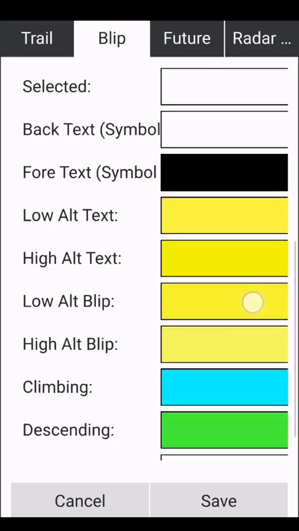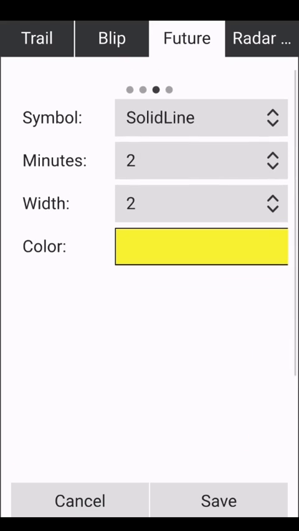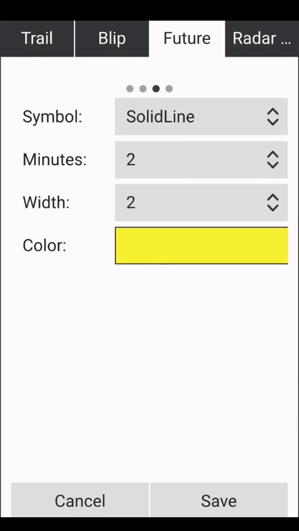So the important ones here are you've got climbing, descending. So that's how you change if you want to have different colors for an aircraft that's climbing or descending. For future, you can set either a solid line or no line, and that's where you set how long you want it to be depending on what time frame you want to have associated with it.